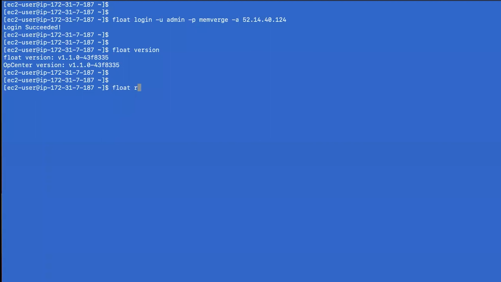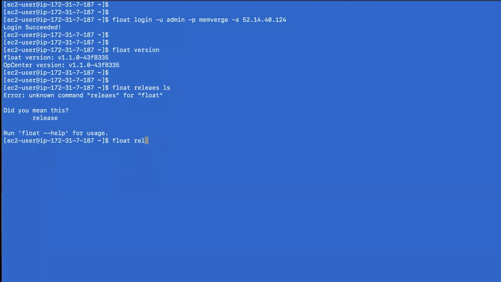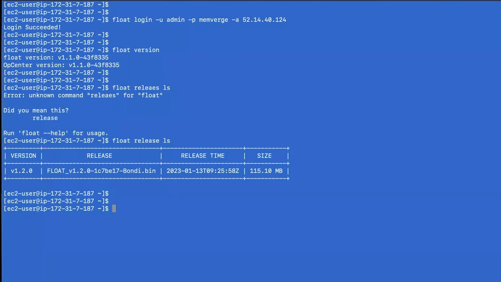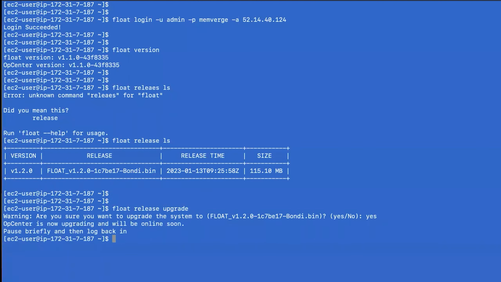We'll do a float release ls. Okay, so you can see here, it's telling me that the latest version available is 1.2. So what I simply do is release upgrade. It asks me, do I want to upgrade? Yes, I do. And we'll give it like a minute to upgrade. It's usually fairly quick, and it will log back in.